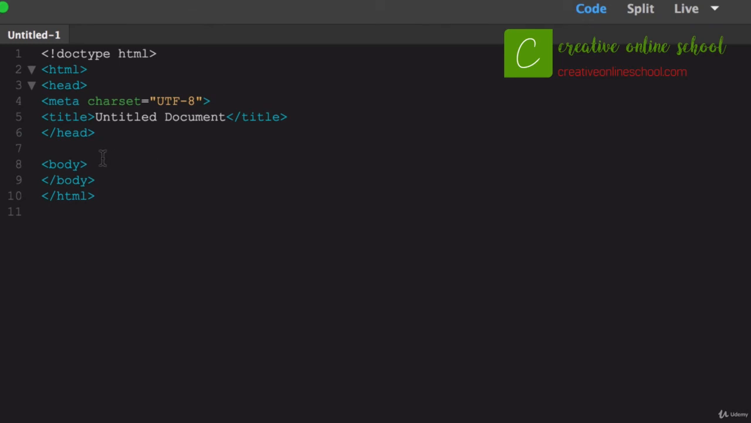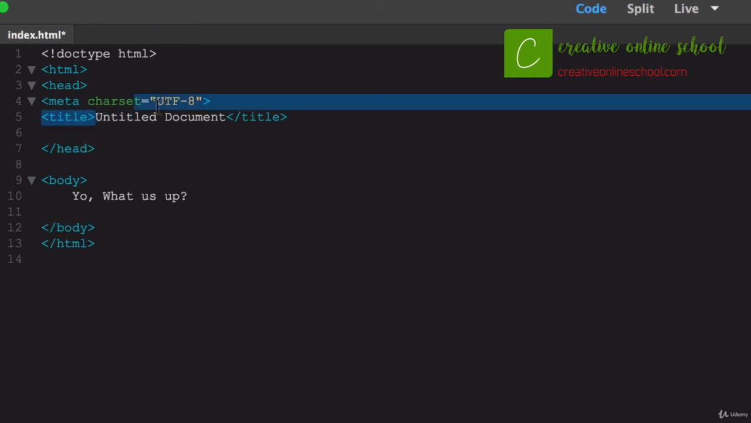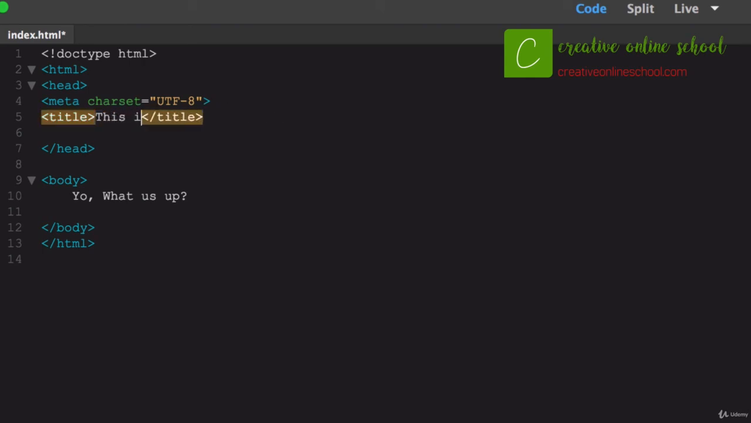So we can do a quick test here. I'm going to go just to the right of the body, in between my two body tags. I'm going to hit a couple of returns, so I have a little bit of room here. And I'll just say, yo, what is up? Alright, and in the head of the document, between these two title tags up here, I'm going to go ahead and say, this is my first file.